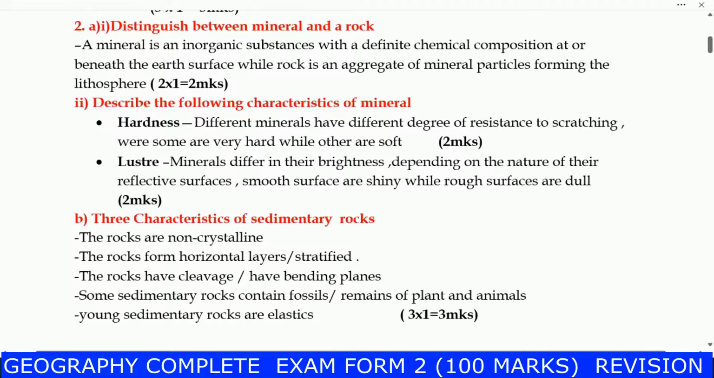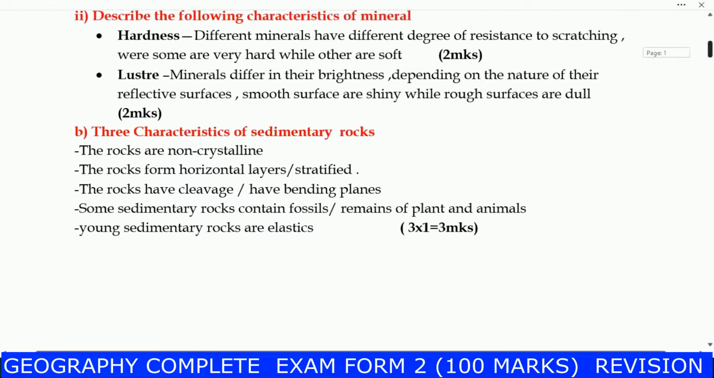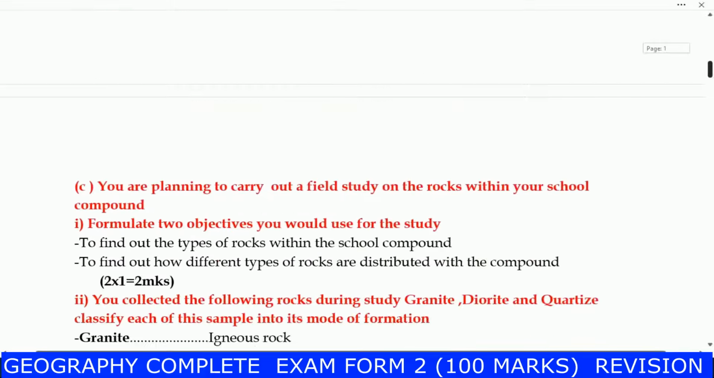Next, you're told state 3 characteristics of sedimentary rocks. The rocks are non-crystalline. The rocks form horizontal layers, or they are stratified. 3, the rocks have cleavage, have bedding planes. Some sedimentary rocks contain fossils, remains of plants and animals. Young sedimentary rocks are clastics. We go to the next one.